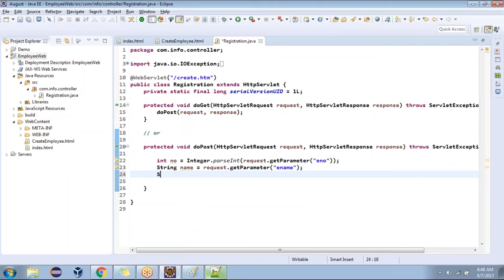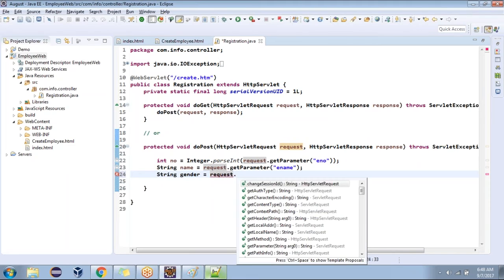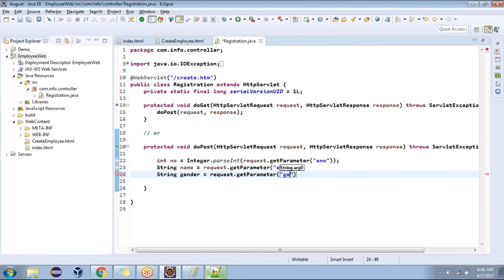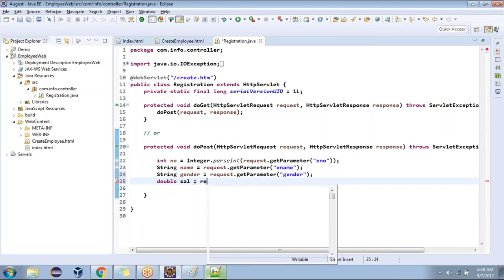Next, String, I'm going to take that equal to request data. Left-hand side variables are your wish. Are you following, guys? But whatever you are writing in the double quotes must be present in the form. Okay. Now request.getParameter, it is salary. Tell me why error.